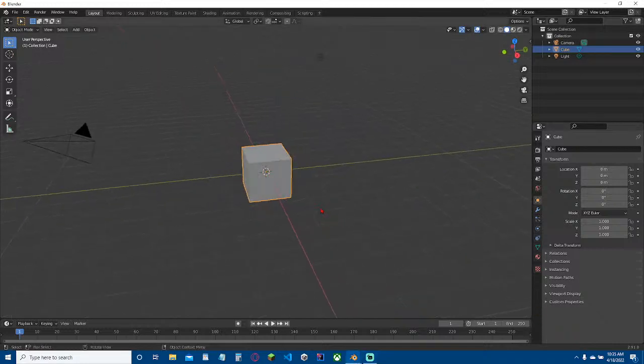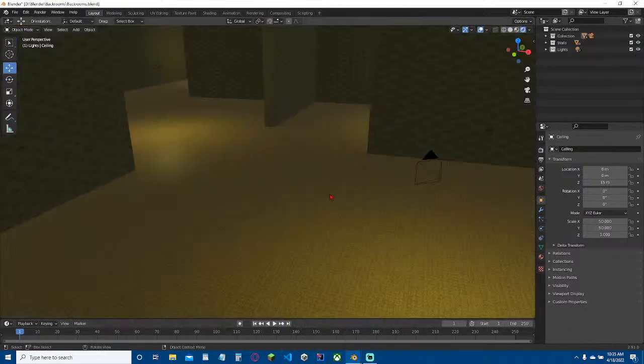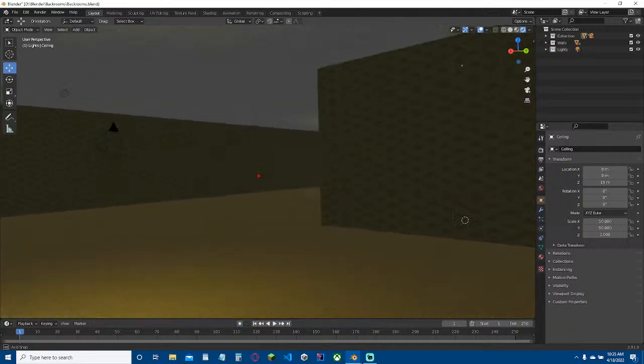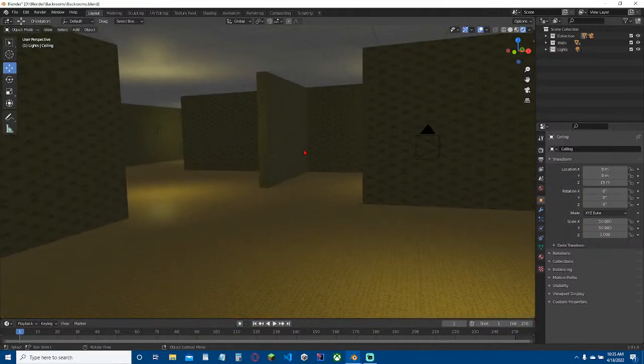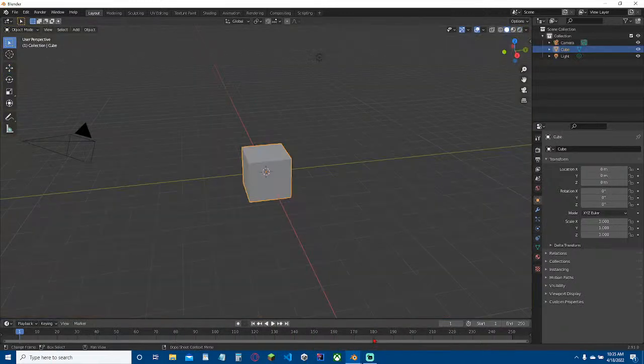Not trying, we're going to do it. And I've already made a little backrooms thing. It's not really that good, but we're going to try. We're going to try to make the backrooms in Blender.